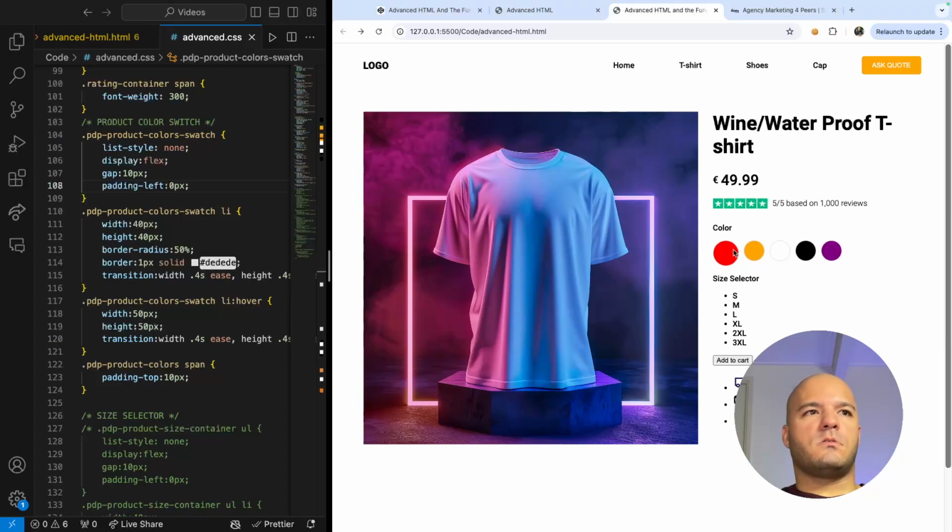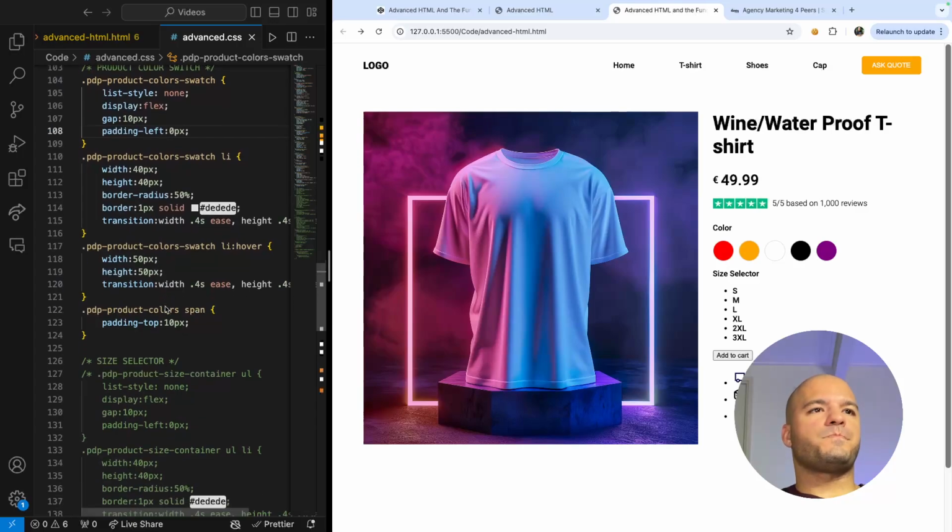And now you also see that I'm using a hover effect on the LIs, where instead of the width and height of 40 pixels, I'm transforming to 50 pixels, and that's why you see this increase of them. And I use the transition as well to smooth it up a little bit. And the span, of course, I'm giving a padding top of 10, which is here to the color in that case.